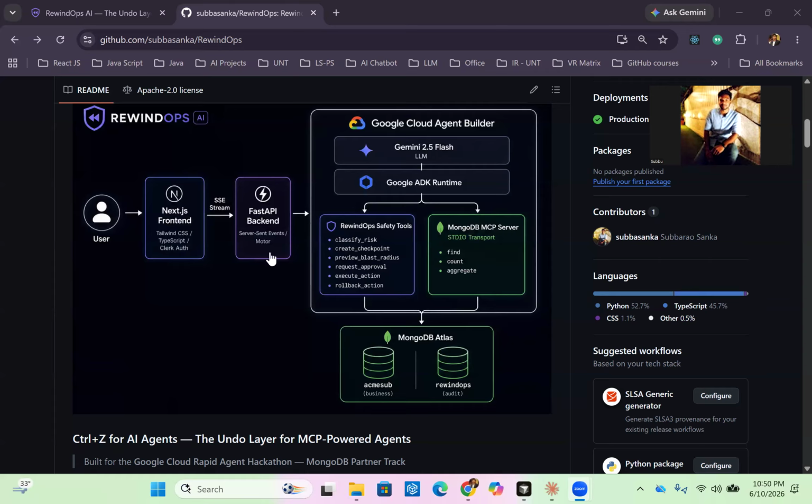So this is my architecture diagram. Let me quickly show you how this works. Whenever a user signs in through our application, that's a Next.js application deployed on Vercel, which uses Clerk for authentication. When they chat, the request streams to our backend application, a FastAPI server deployed on Google Cloud Run. Inside that backend, we are using the Gemini 2.5 Flash model through Google's ADK.